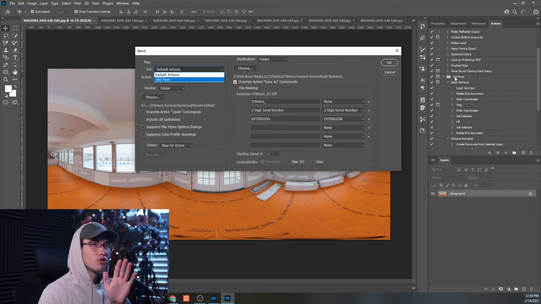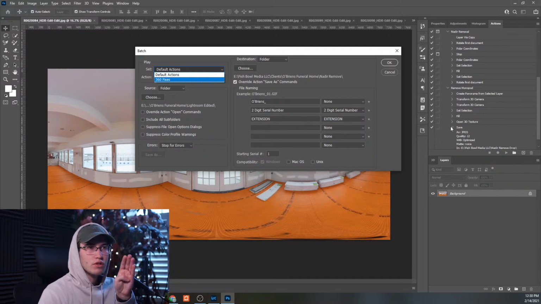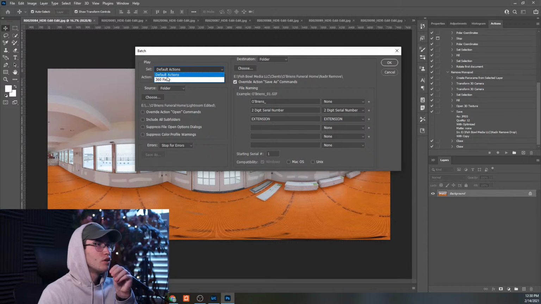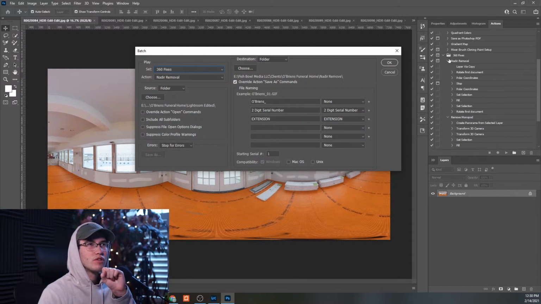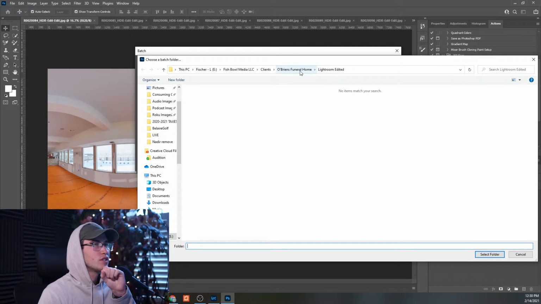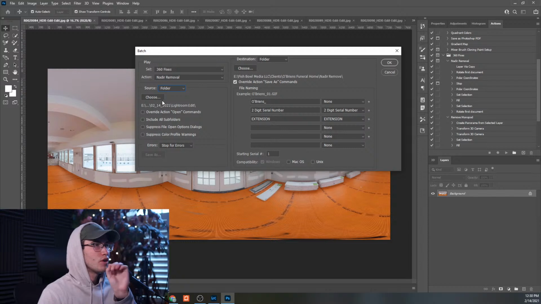So I made an action earlier. I'm just seeing. This one should work. So 360 fixes. It's under the folder Nadir removal. Okay, source folder is Lightroom edit. Select folder. Okay, so it's going to pull all the images from that folder.